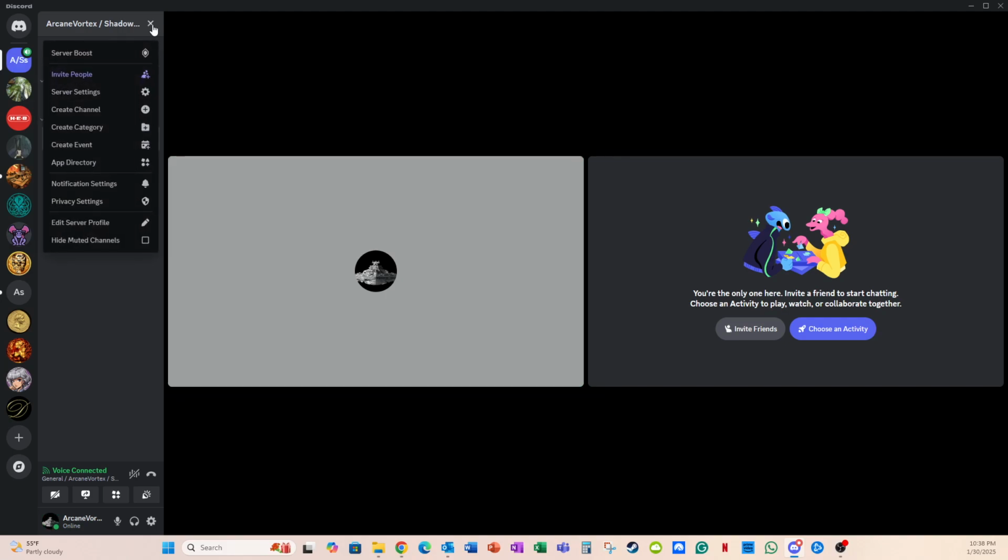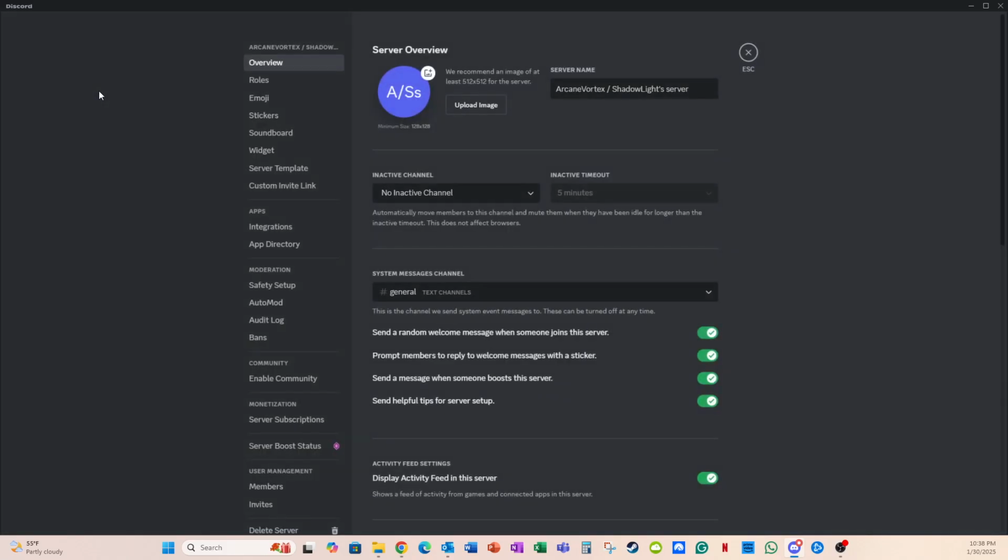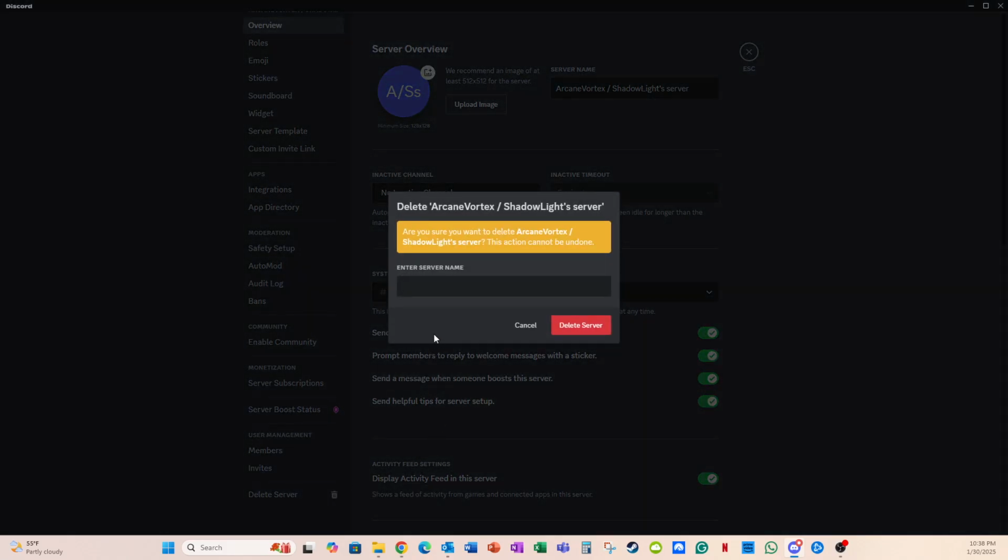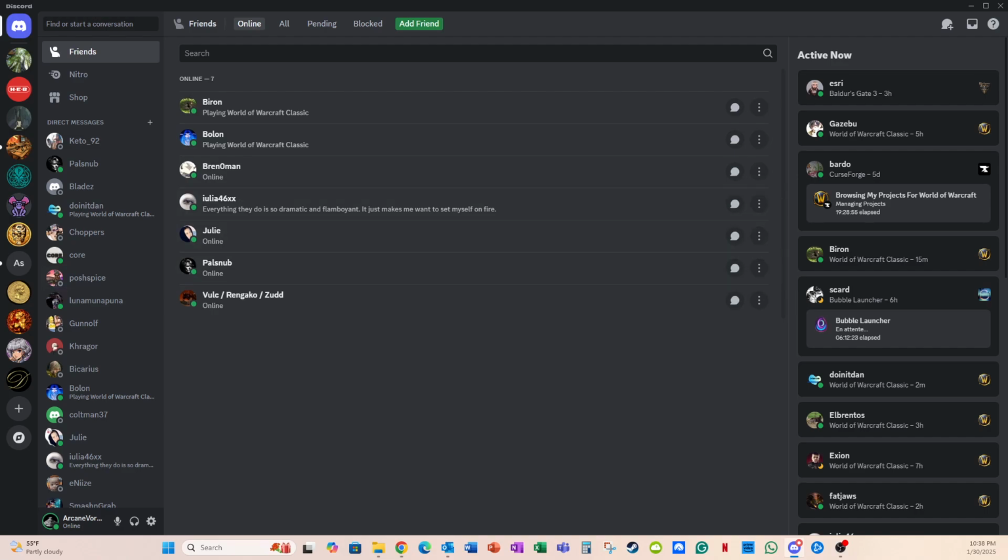And then let's say I don't like this server. Actually, I changed my mind. I don't want to have it anymore. You'll click here on this chevron sign. Go to server settings. Scroll to the bottom to delete server. And you have to type in the name of the server. So Arcane Vortex Shadowlight. So I typed in the name of the server, and now I will be able to delete it. And so it's deleted. That's it.